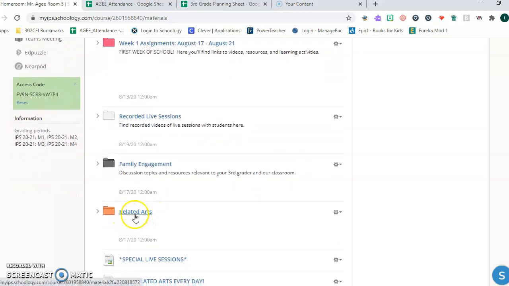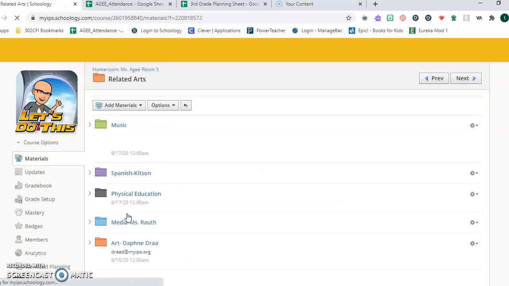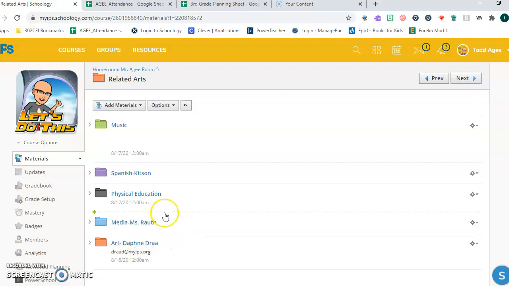It says related arts. And so this is a folder. And when you click the link, it opens the folder. So we're going to open up the folder. And you see right here, Senora Kitson is our Spanish teacher. This is her Spanish folder. This is Mr. Leonard's PE folder. This is Miss Roth's media folder, and this is Mrs. Dre's art folder. So this video that I'm going to have you watch is in Miss Roth's media folder.